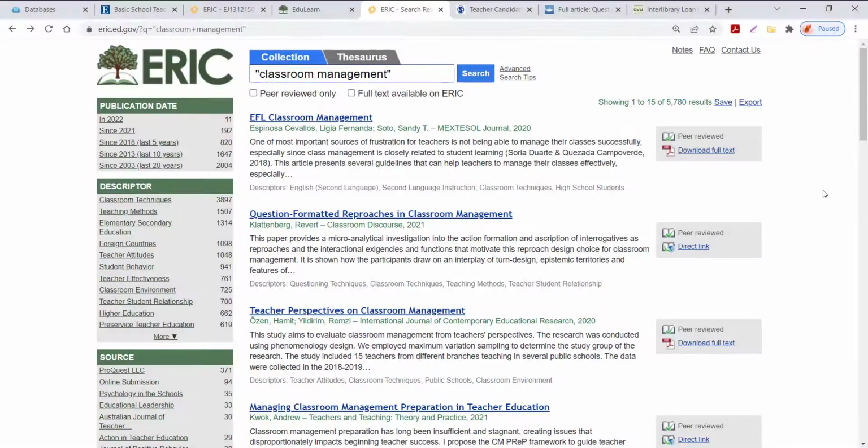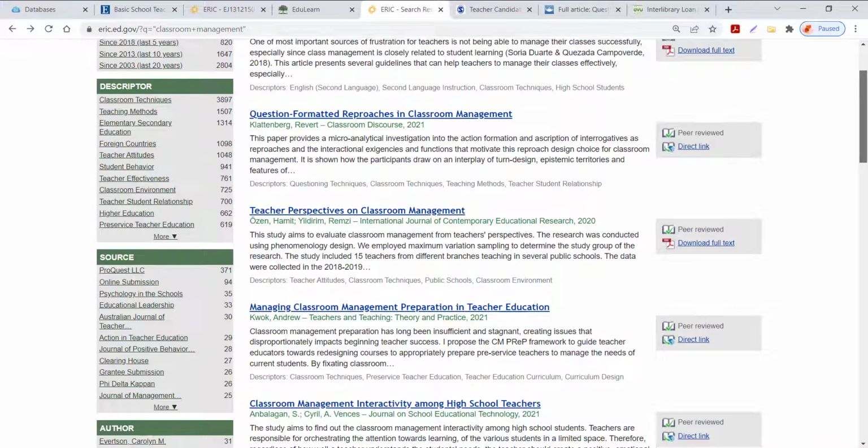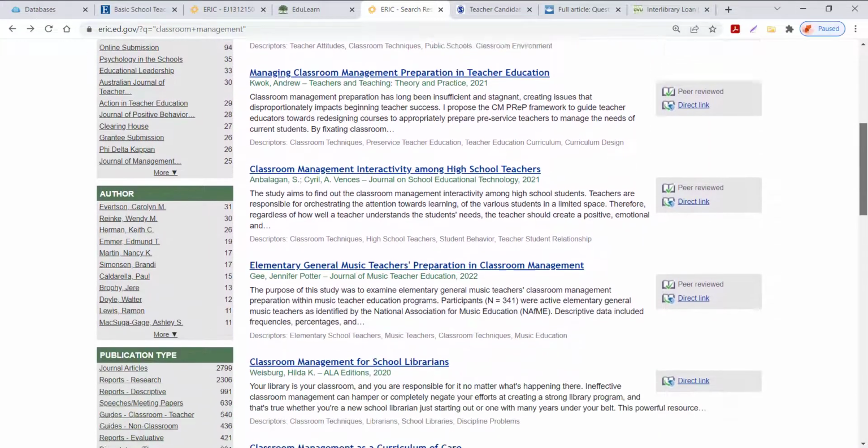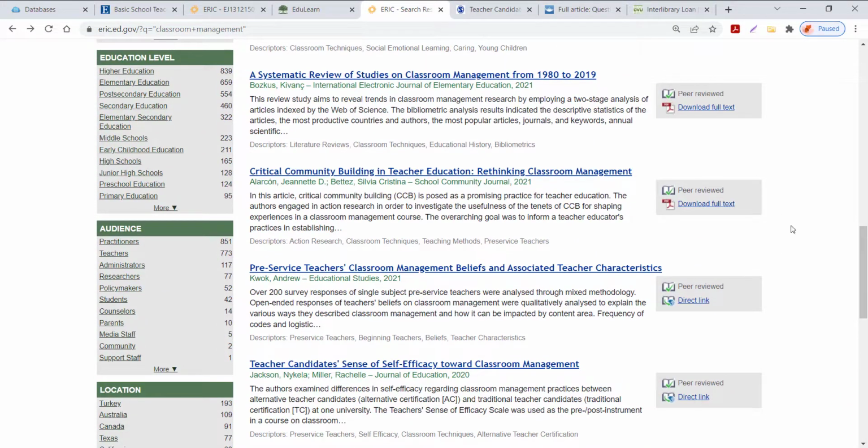One thing you'll also notice about the U.S. Department of Education version of ERIC is that while we didn't have those options to filter our search from the start, there are still filters down the left side of this search. So you can see that you can filter by publication date as well. There are some subject filters, but there are also some really helpful filters once you scroll down a little bit.